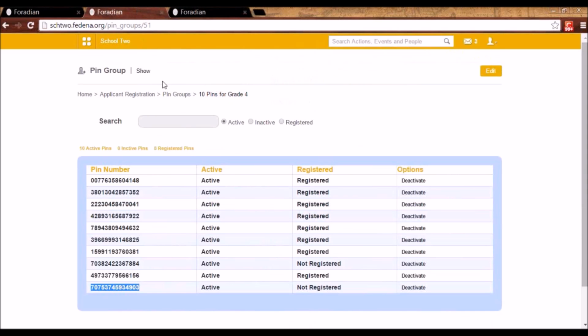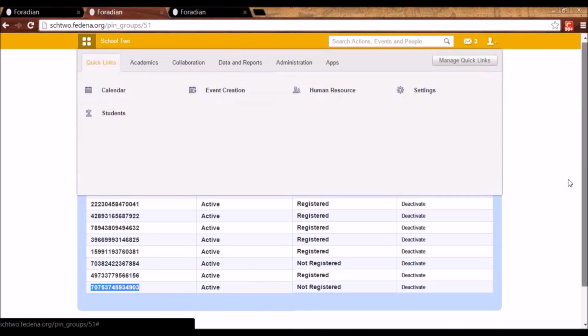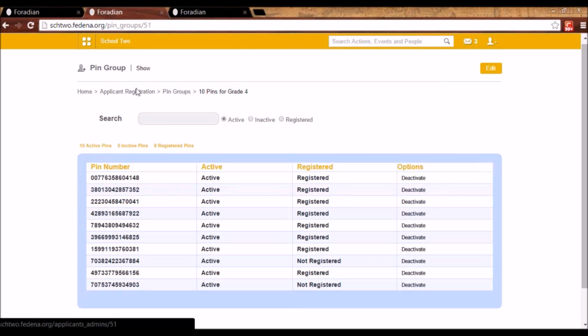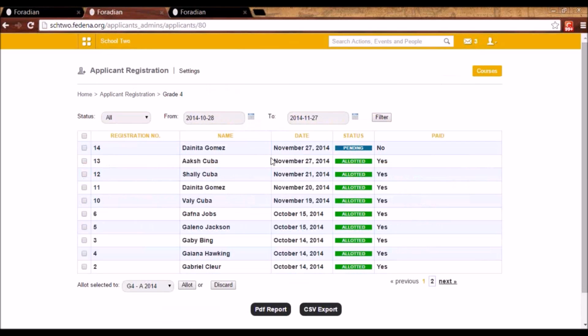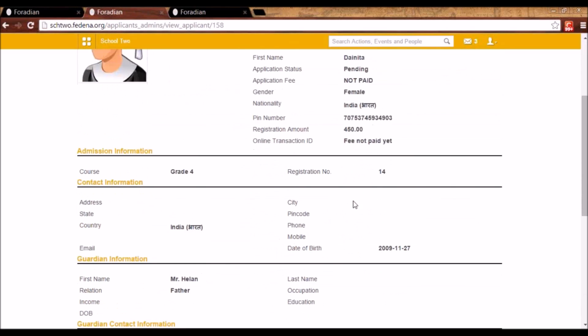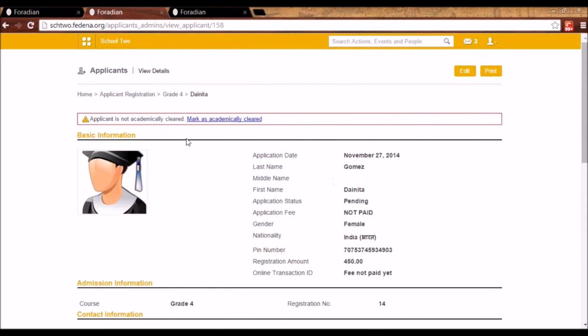So let me go back as an admin. Here, manage courses. Here I can view the applicants, and you can see that the applicant is appearing with the status as pending. When I click on the name, it is going to show this profile. And the admin can mark the student as academically cleared.